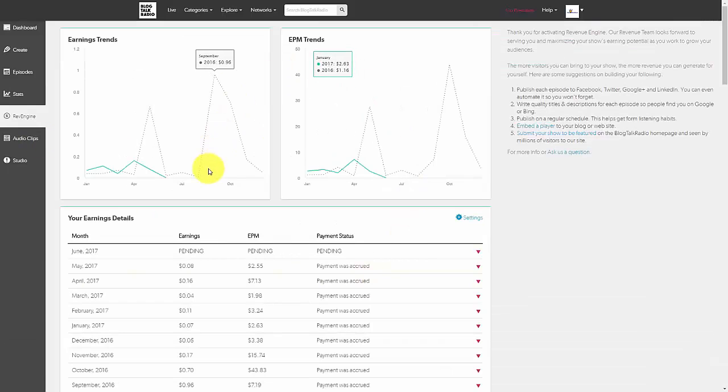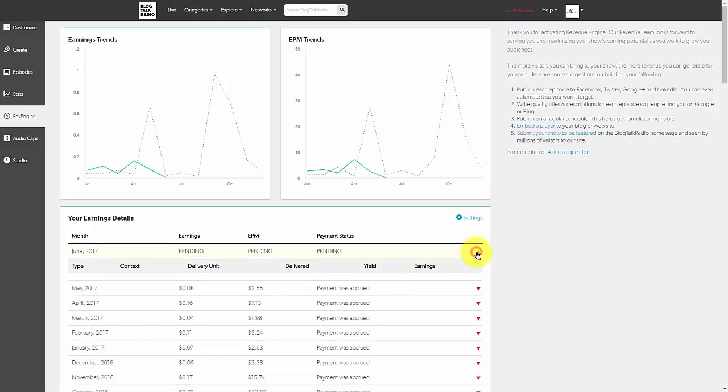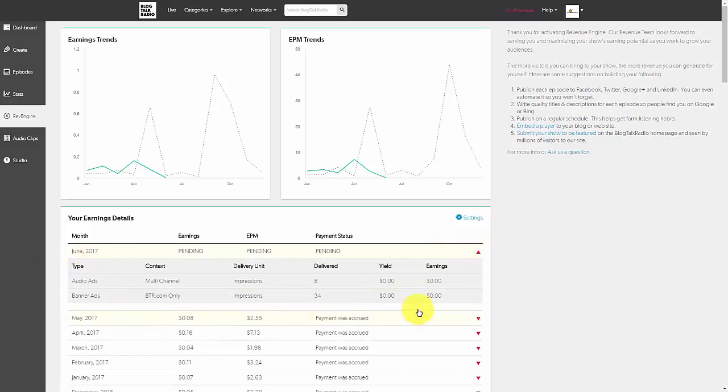Blog Talk Radio will also report to you about monetization, and it'll tell you how much you're earning for a particular period of time. Now, you will be able to see this based on the activity, and if you want to go into more detail, you can actually click this arrow, and Blog Talk Radio will give you all of the information that you'll need and how it was determined to get to the monetization that you are earning.